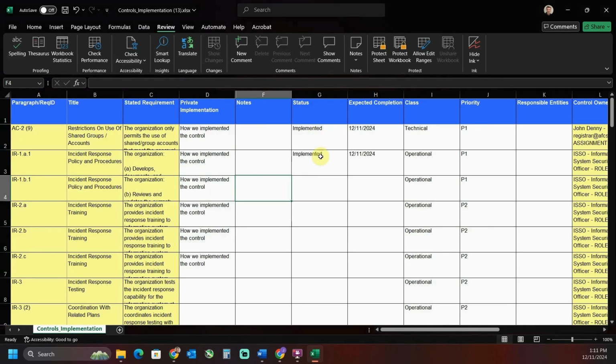We can also do the same thing for the word implemented here, so we could put the word implemented in. We can also do the same thing for our date. Now, it's important to understand that when you're working with your date, a lot of people like to grab this little square right here and drag it down. But I'm going to show you what happens if you accidentally do this.